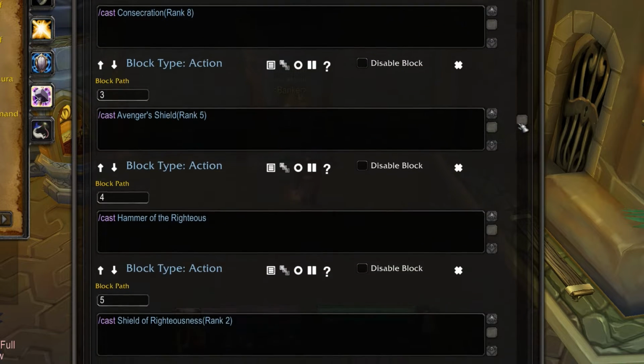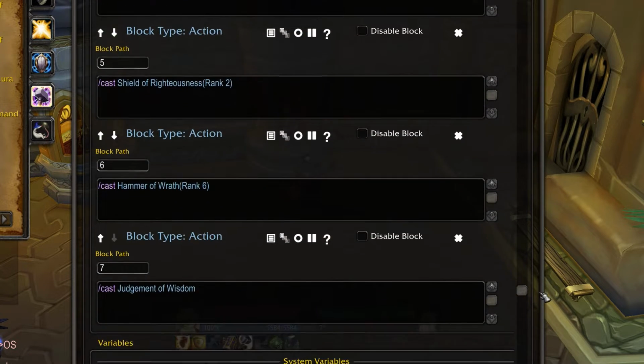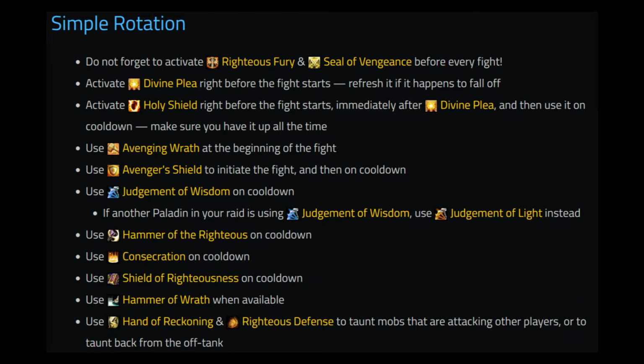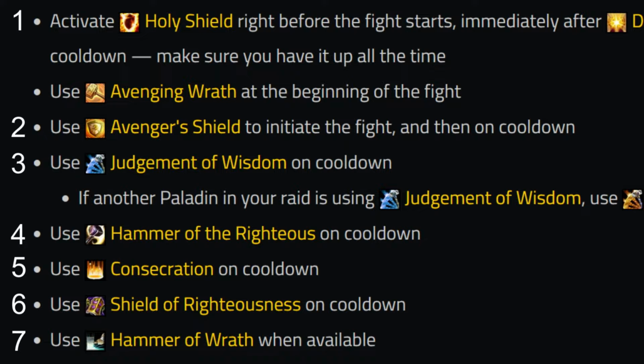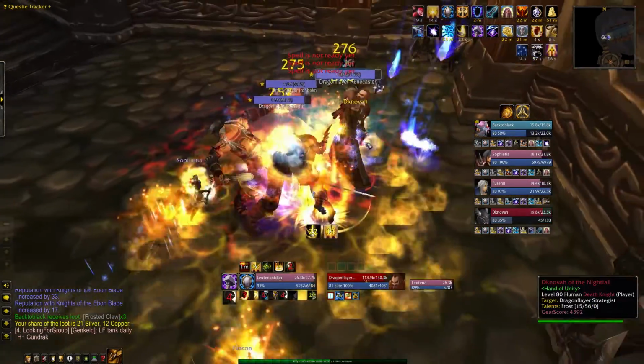So let's jump to a Wrath guide on prot paladins and have a look at what spells should be used as soon as they come off cooldown. This is the basic prot paladin rotation, and you can see that there are 7 spells that need to be used as soon as they come off cooldown. And I'm going to put everything apart from Consecration into my sequence.